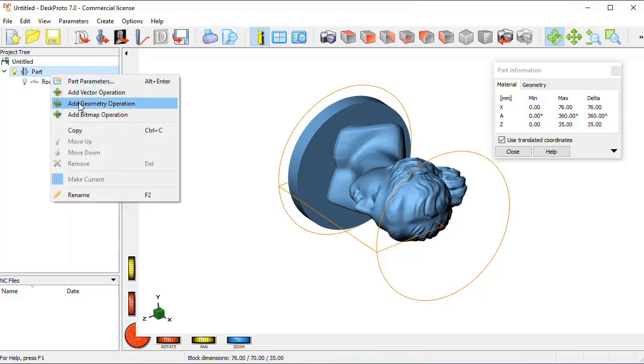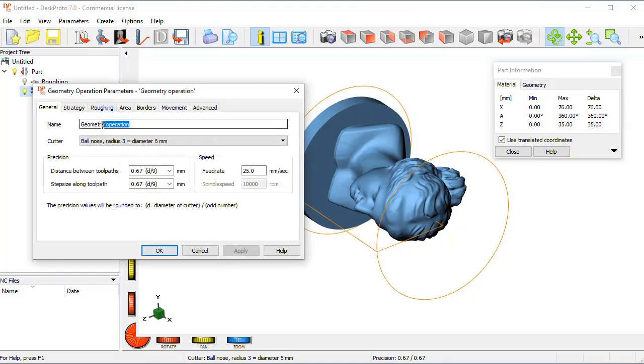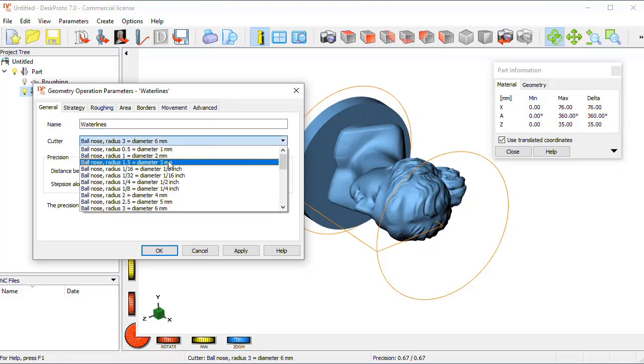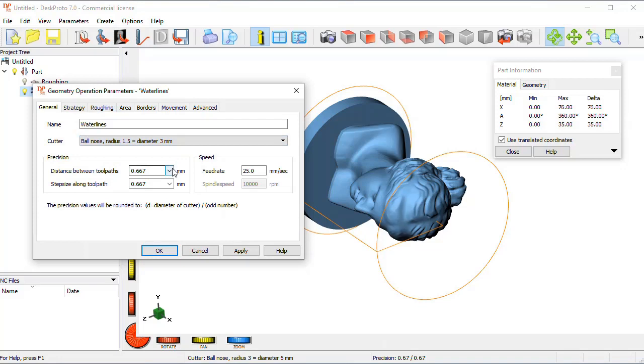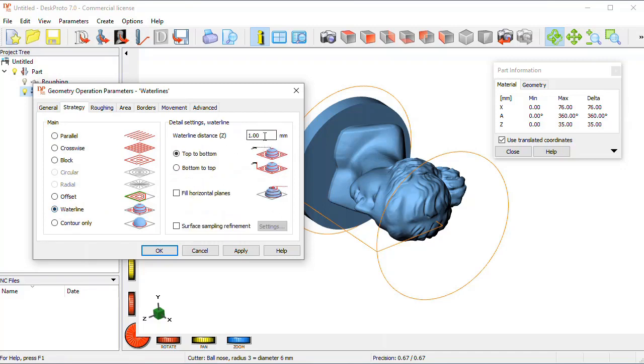So I want to add an extra operation to remove that skin using waterline strategy. So I call it water lines. Here we are, as said, a smaller cutter, 3mm, .6 accuracy, again 20 millimeters per second on this machine feed rate. Strategy can be water lines with a distance between the water lines of 3mm from top to bottom, obviously, in order to remove this skin.